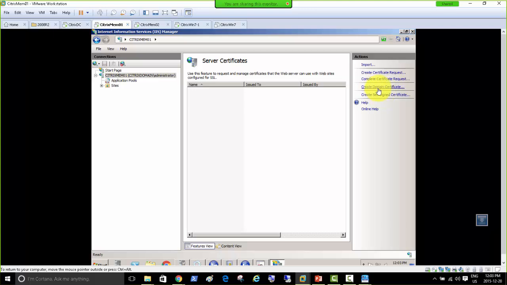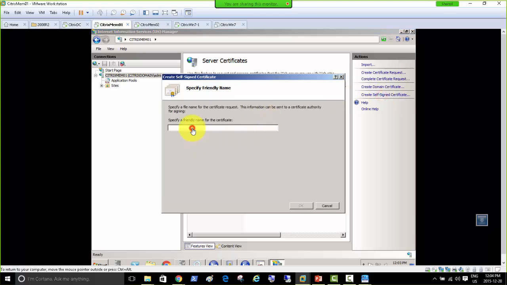We can create a domain certificate as well, but for a test environment, we can just go for a self-signed certificate. For a domain certificate, we had to install Active Directory Certificate Services, the whole role. But for self-signed, we can avoid that. So specify a friendly name for the certificate. Our server name here is Citrix mem01.